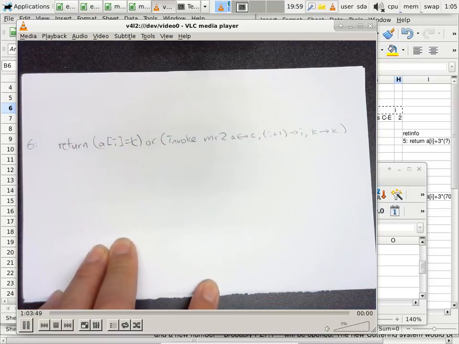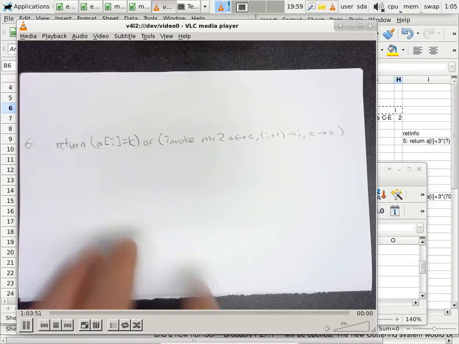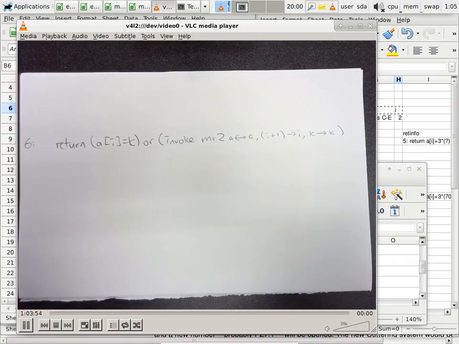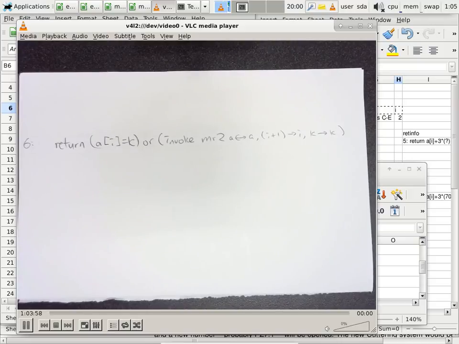Can someone tell me what is the ordering of things that I have to do? What should I do first? Yep. You have to check if A bracket I equals K is true. Yep, because we are evaluating a Boolean operation, a logical operator, which is the OR, and we also use short-circuited evaluation. I myself forgot that we have to use short-circuited evaluation and always evaluate from left to right.